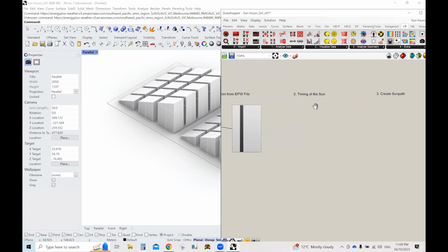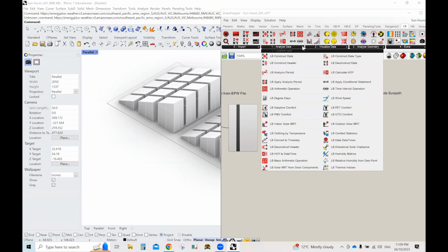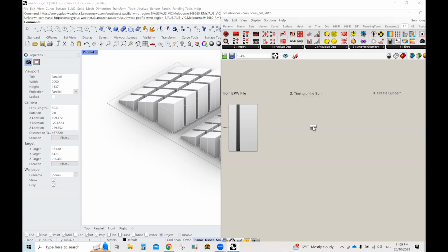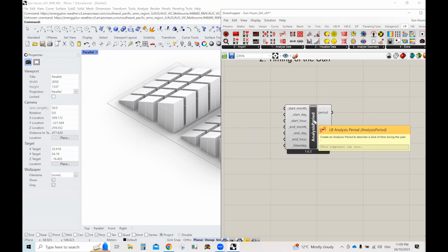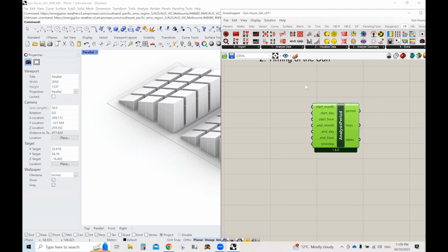Okay, the next thing we need to do is set up the timing of our sun. So this is when we'll be doing our analysis period. So we'll go across to analyze data and we're going to do the LB analysis period. So we'll select that. Okay, and that's going to need a few requirements. So we can either use sliders or we can use panels. So we're going to do June 22nd. So we're going to do the 6th.